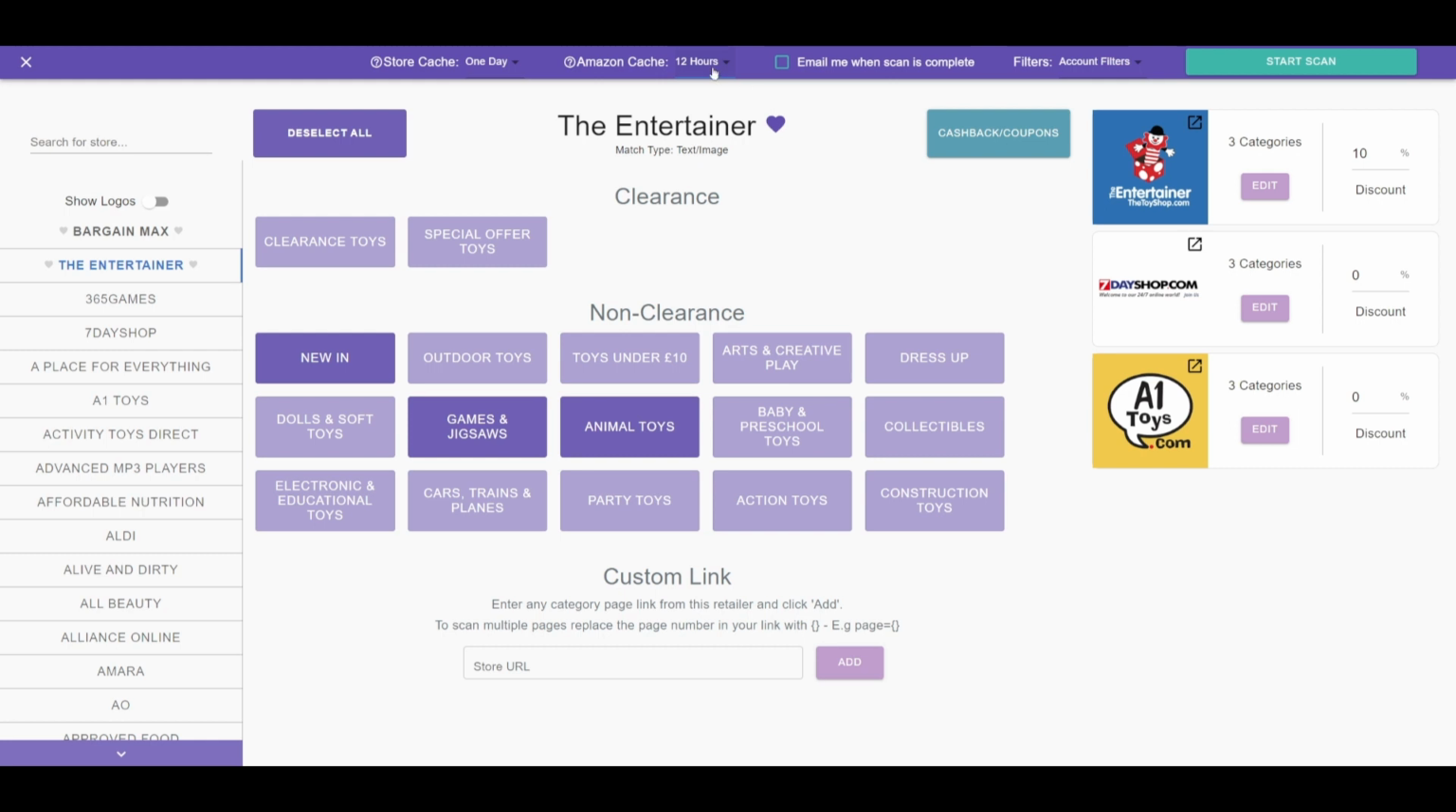You can opt for a none Amazon cache for the most up-to-date pricing, but be aware this may slow down the scan. A 2-hour store cache is also available, but we recommend this only if you're confident that the retailer has updated their product list recently, as it can significantly impact scan speed.